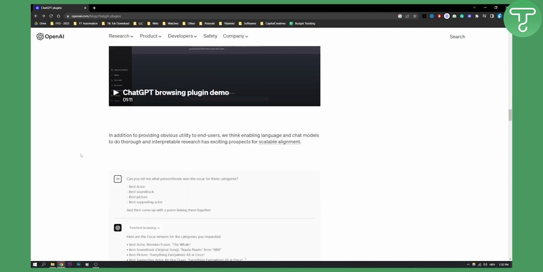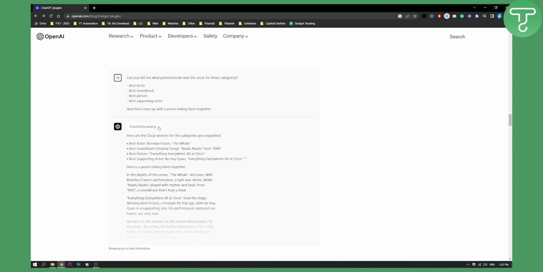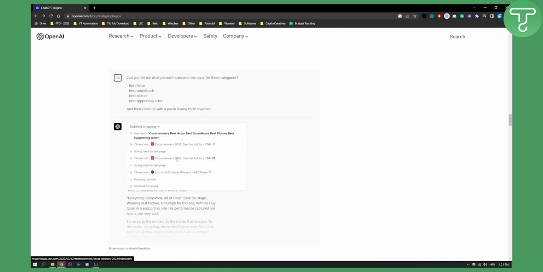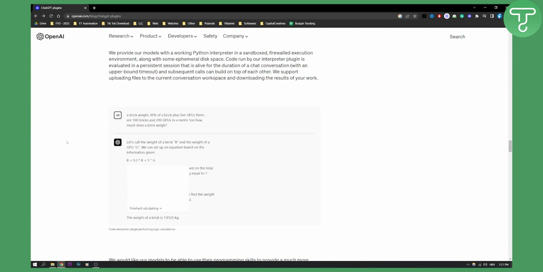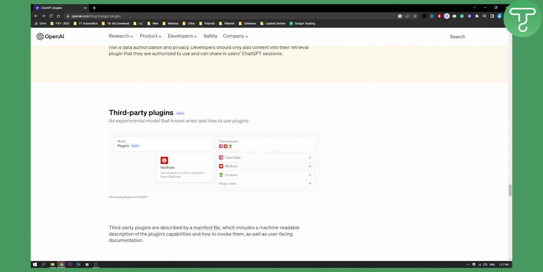Also, if you scroll down here, we can see the plugins. This is basically the browsing plugin, right? We can see how it works, right? It's interactive right here. So we can go to the links that it showed us, right? Now we can also scroll down and see how this plugin is going to look. So you will have third-party plugins as well. As you can see on the left side, you just click plugins, and then on the right side, you can choose plugins however you want, right?